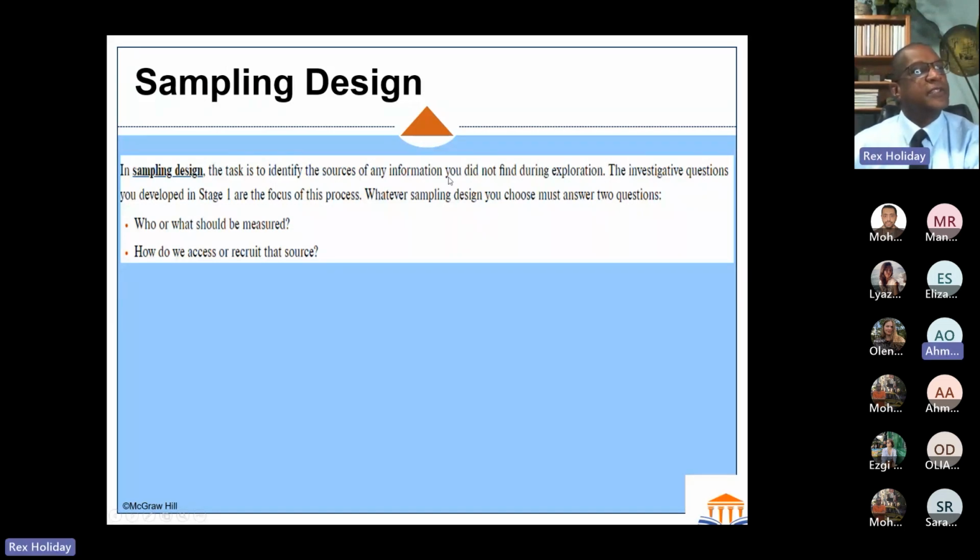So what it says, any information you did not find during exploration. So what is that talking about there? What do they mean there? Why would we even care if we didn't find it during the exploration process? Why would we want to do this?